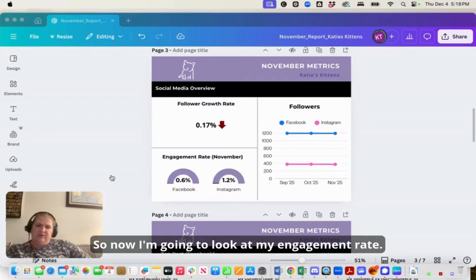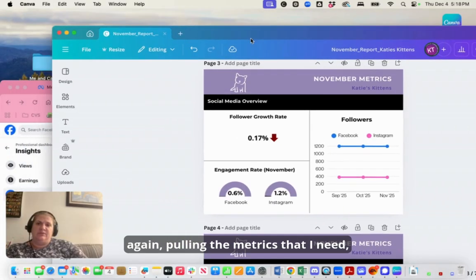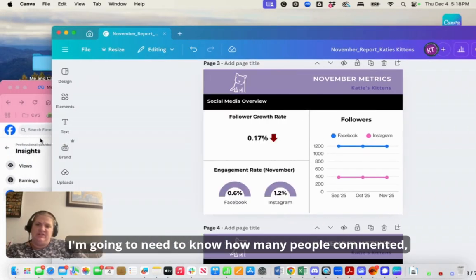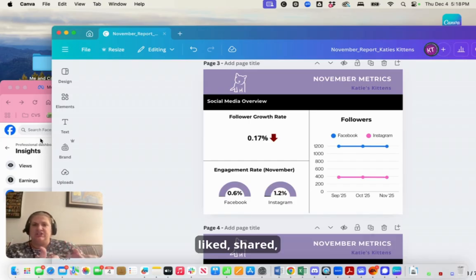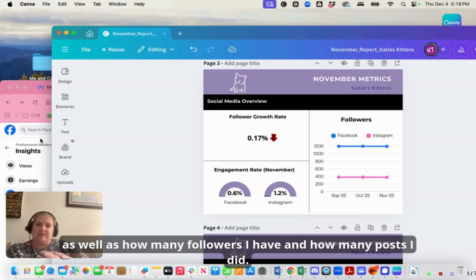All right, so now I'm going to look at my engagement rate. Again, pulling the metrics that I need, I'm going to need to know how many people commented, liked, shared, clicked on a link, as well as how many followers I have and how many posts I did.